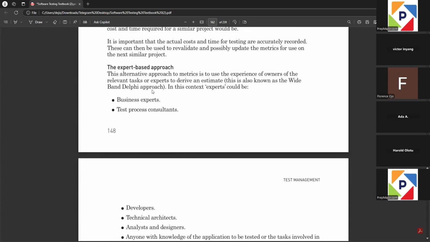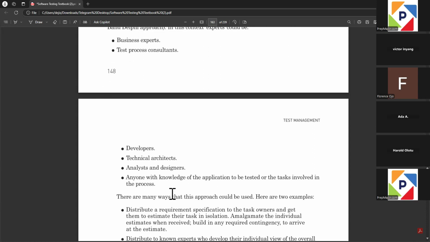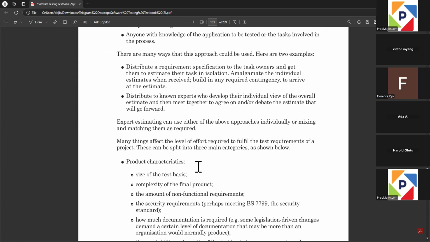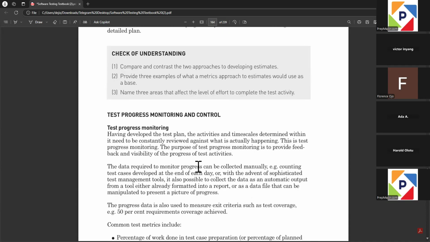Another one is the expert-based approach to estimation. Basically someone like a business expert can look and say, hey, you should take this approach, you should take this amount. They just look at it based on their experience anyway. The person can also be a business expert or test process consultant or developer, or even a test architect or even someone with more experience anyway. So, okay, I'm going to skip this for a start.